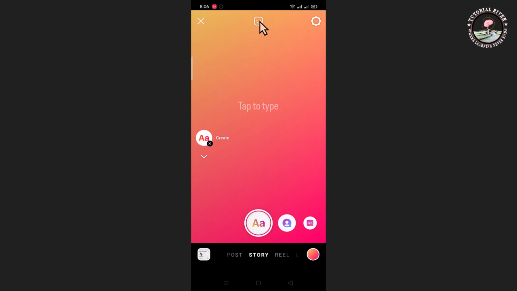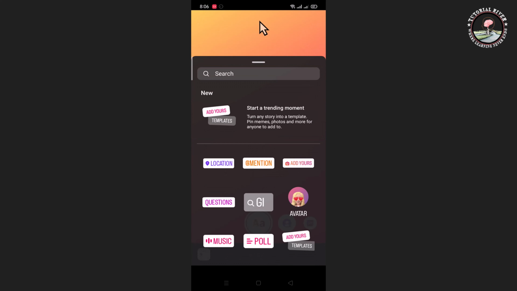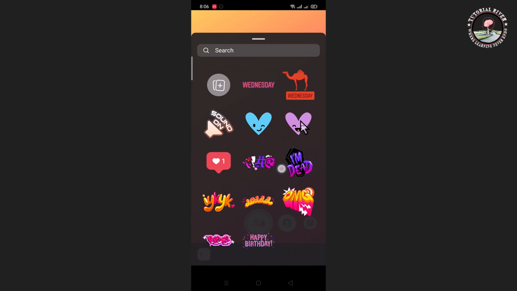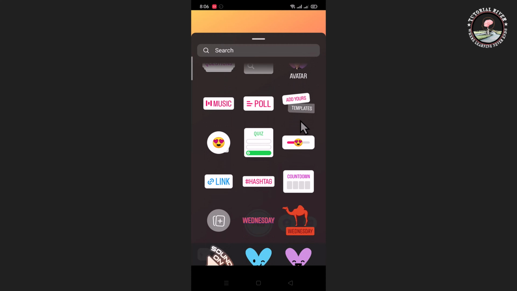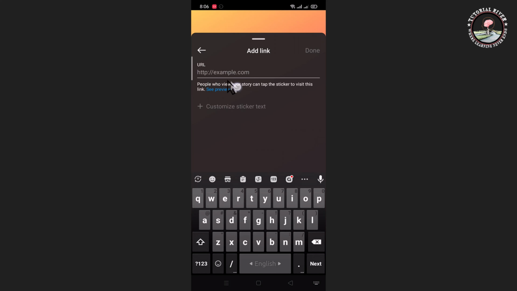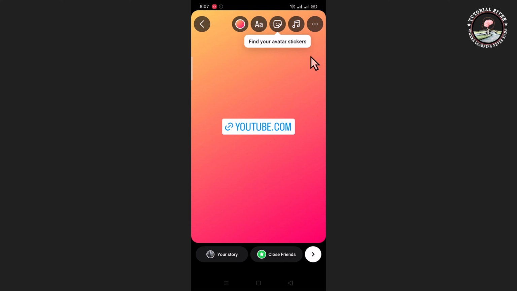Click on. And find the link option. Select this. And then finally just paste your YouTube link. And then tap on done. Okay, now you have successfully added the YouTube link to your Instagram story.